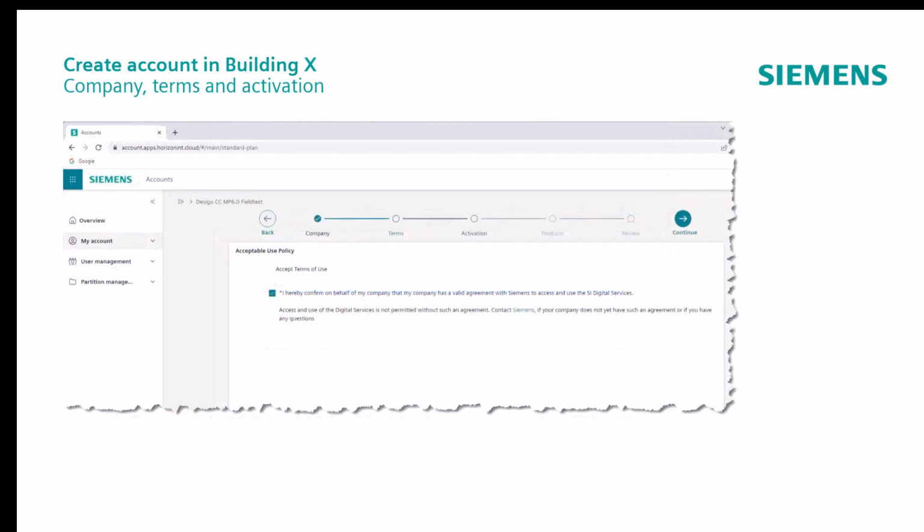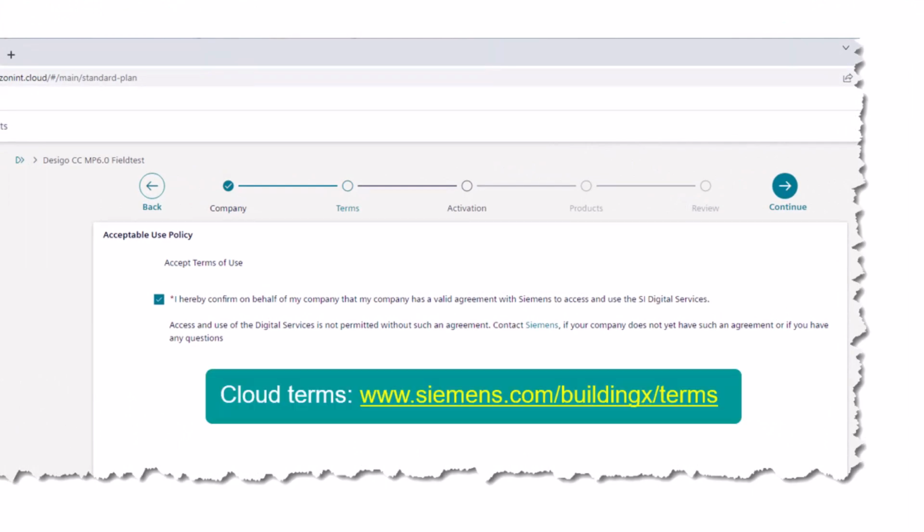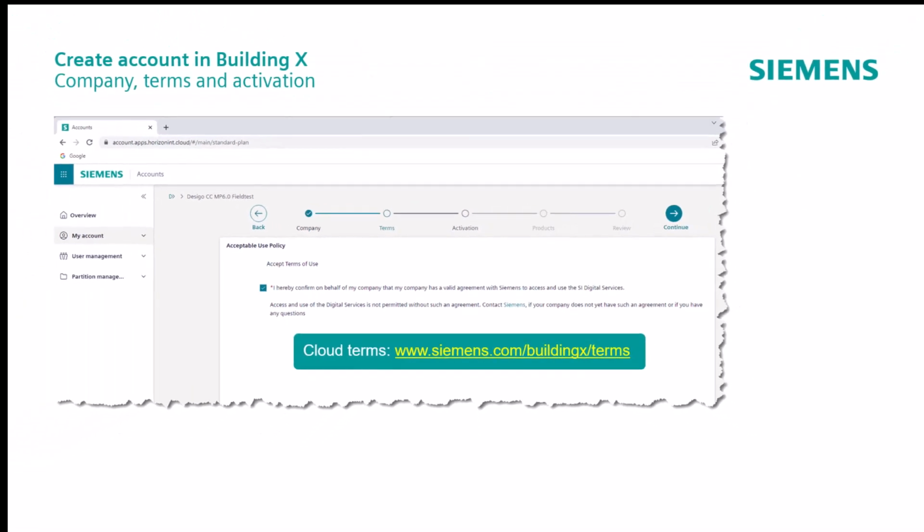In order for the customer to use Siemens infrastructure digital services, they need an agreement with Siemens. The cloud terms and conditions can be found at this site. All terms and conditions are described on this website, as well as the possibility to contact Siemens. After agreement made, it is necessary to confirm it with a tick in the white box and press Continue.